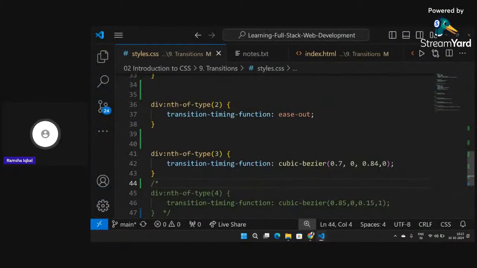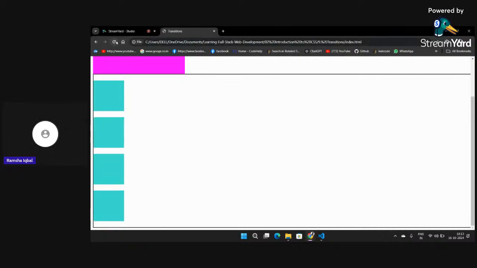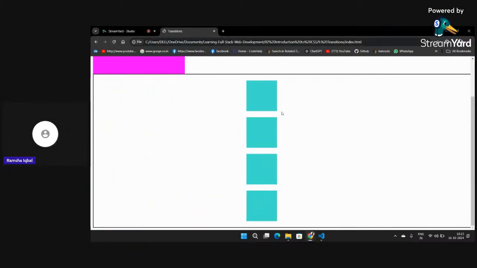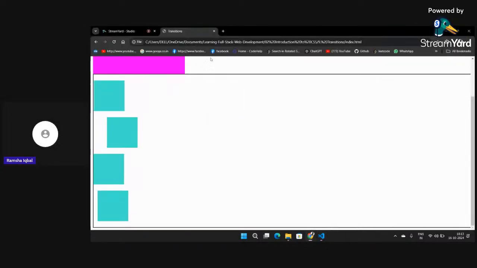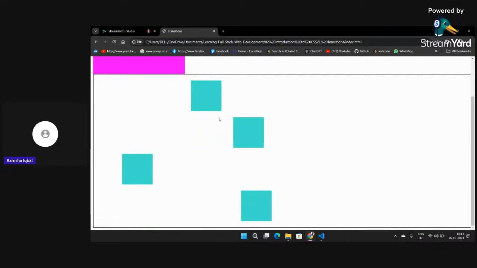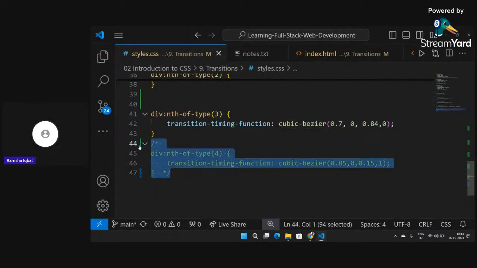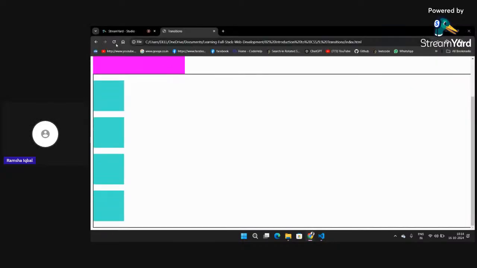this is another type of property, cubic bezier. There are a lot of properties, you can check them out on the web. See, these are the different properties in animations, you can check it out. The third one is going like this. Then I have defined the nth of type 4. Okay, this will also move like cubic bezier.